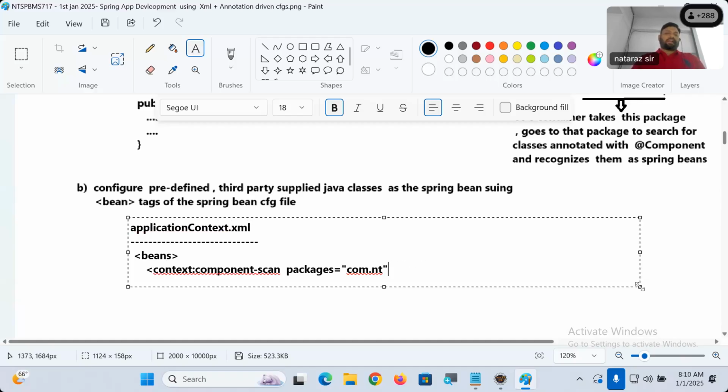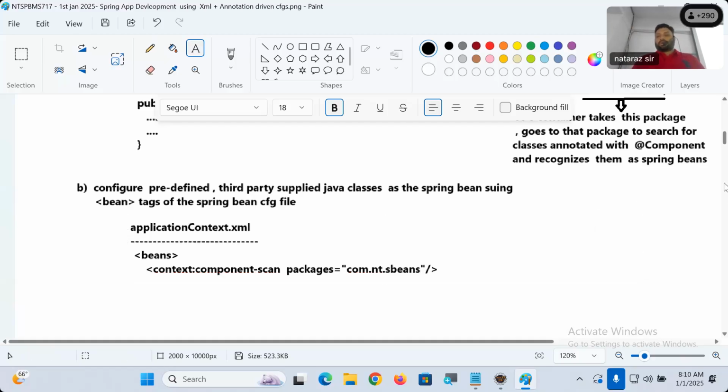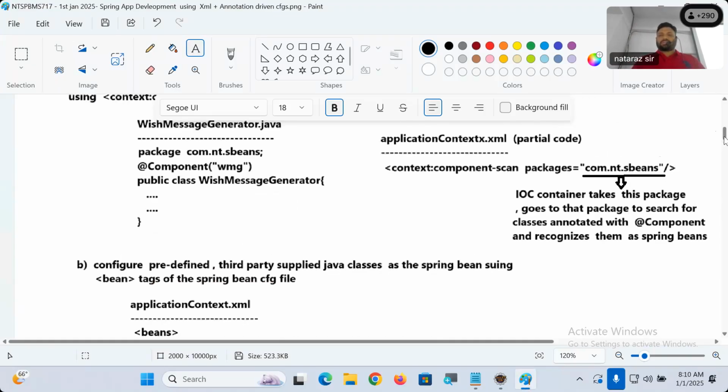If you give com dot nt, that is also sufficient, because if you give some root package, it will search in the root package and also sub packages. If anything, you can give the root package and sub packages too. It's up to you.